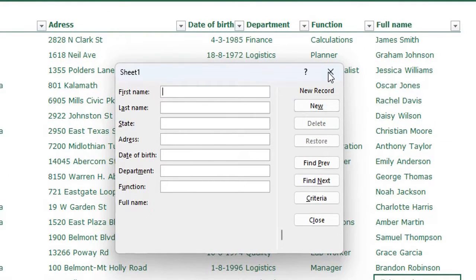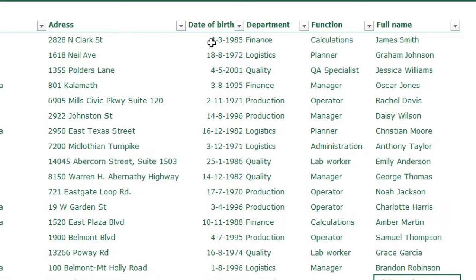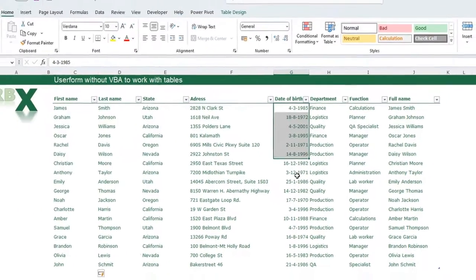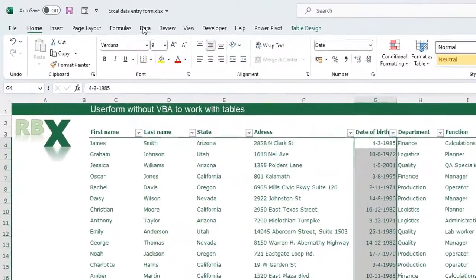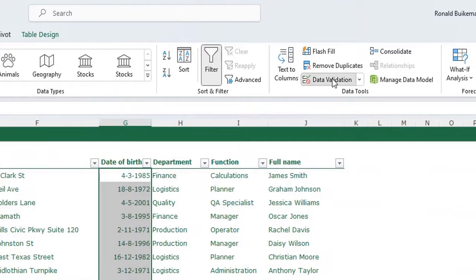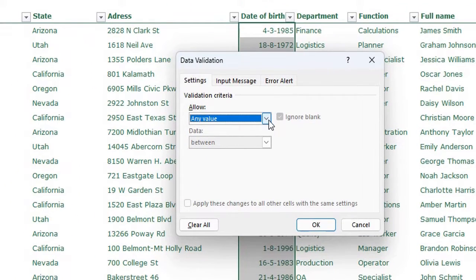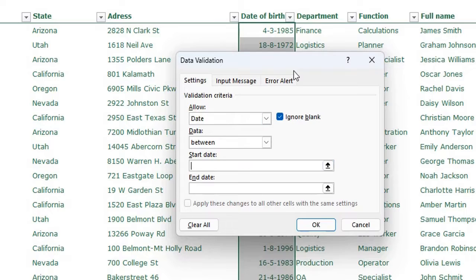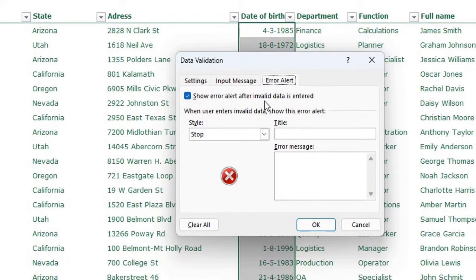And for that I'm going to close this window and let's say I want the date of birth always to be a date between 1950 and 2010. So I can select this column in my table, go to the Data tab on your ribbon, click Data Validation, and you can say I only want to allow a date. It must be between 1/1/1915 and 1/1/2010. I can also add an error alert: enter between 1950 and 2010.